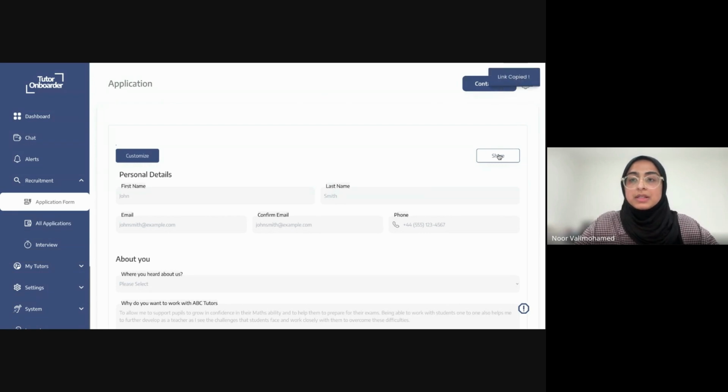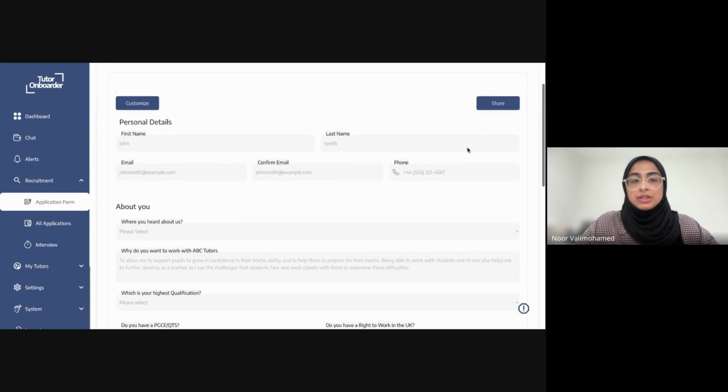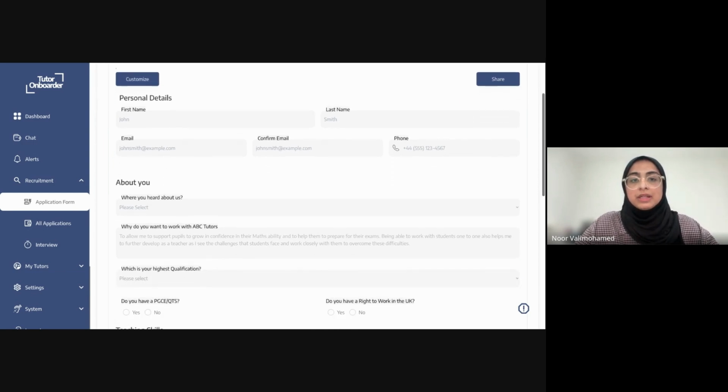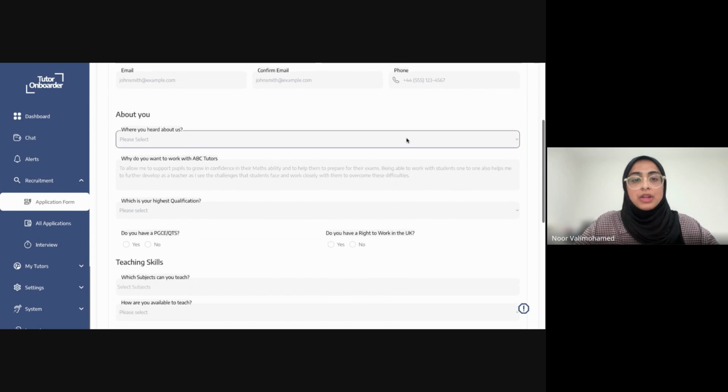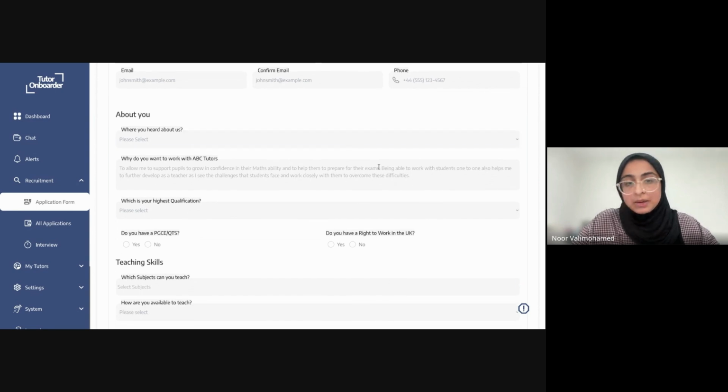When you click on the share button, a link is copied, and you can then put that URL on any job postings that you have, maybe on Indeed or LinkedIn or even your website, and then they will go straight to this application form and fill this in as a tutor. So it takes all the normal details, personal details, where they may have heard about you.